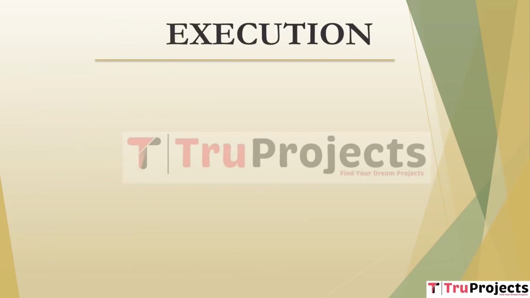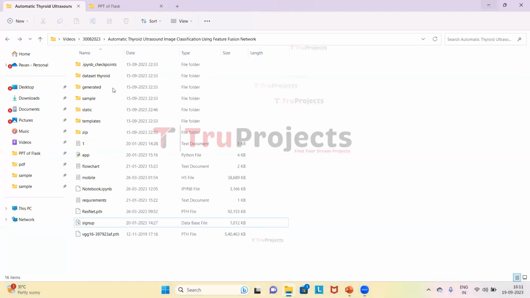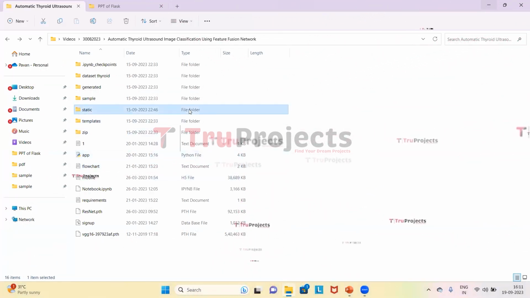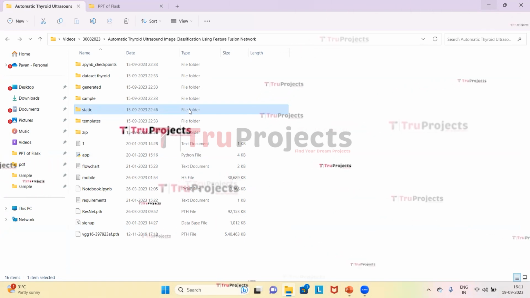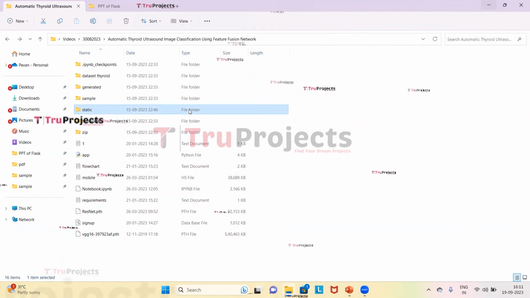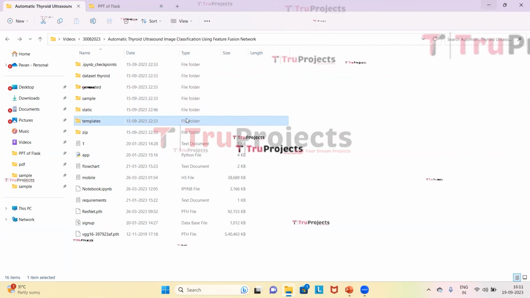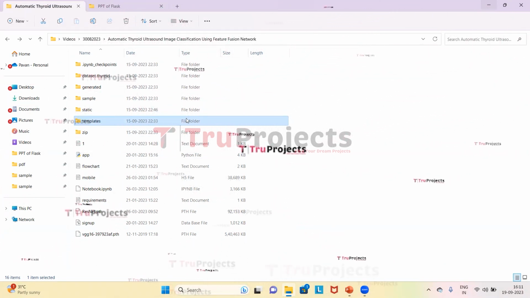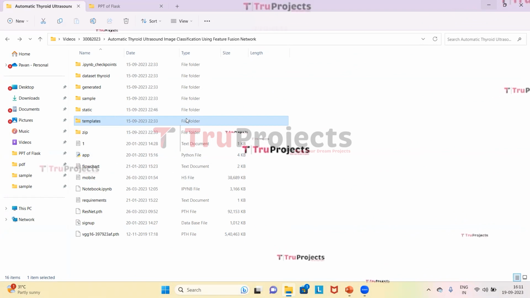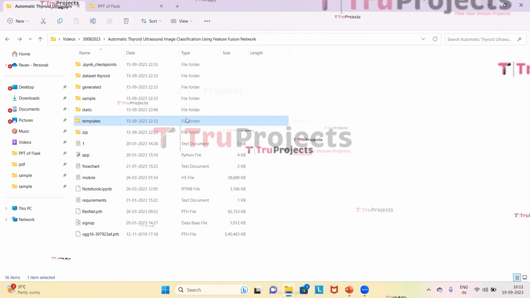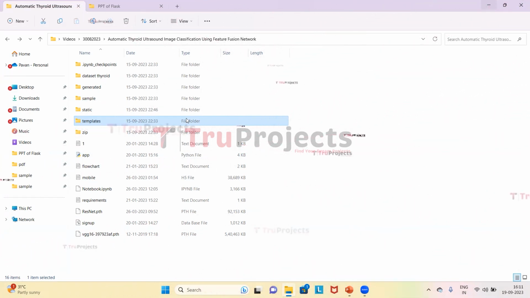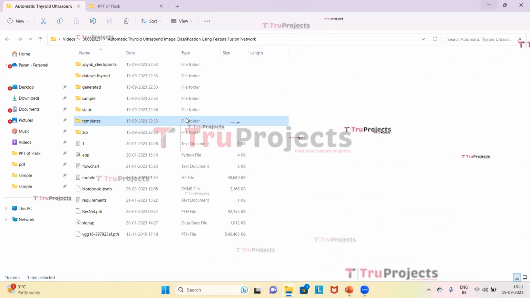For execution, we need to open the code folder of the project. This is the code folder of the project, which contains source code files. This is a static folder. This folder consists of the files related to CSS, JavaScript and Bootstrap. This is the templates folder. This folder consists of all the HTML pages used in this project. It typically includes files like index.html, about.html, etc., which represent different pages of the website.